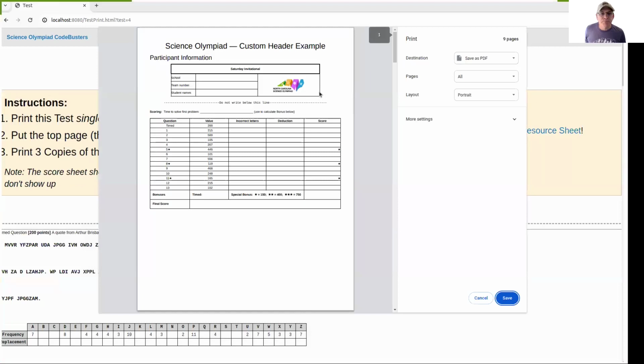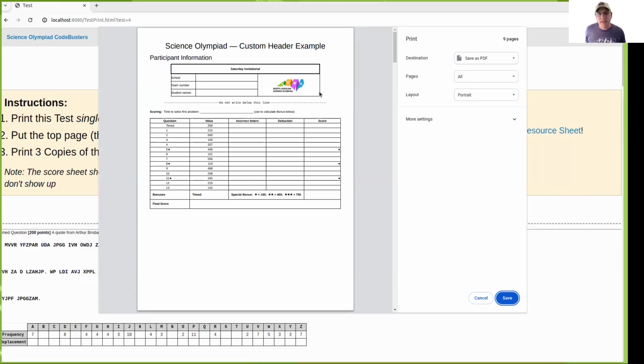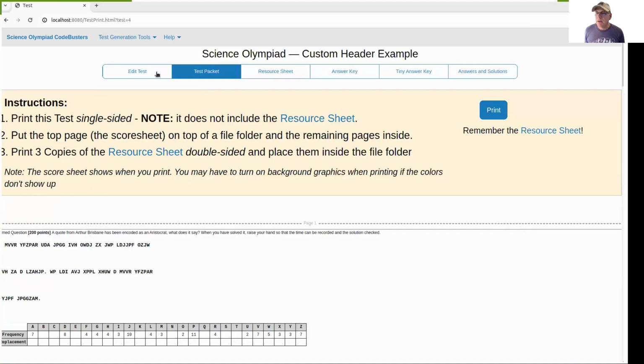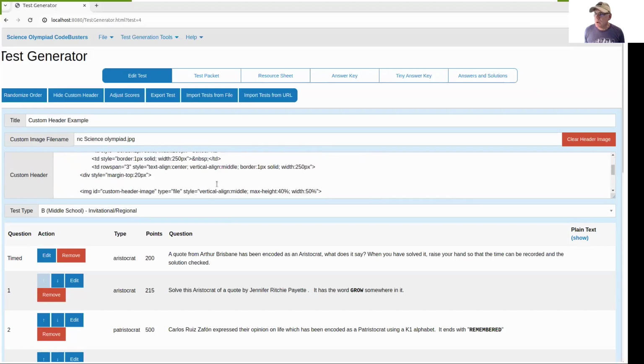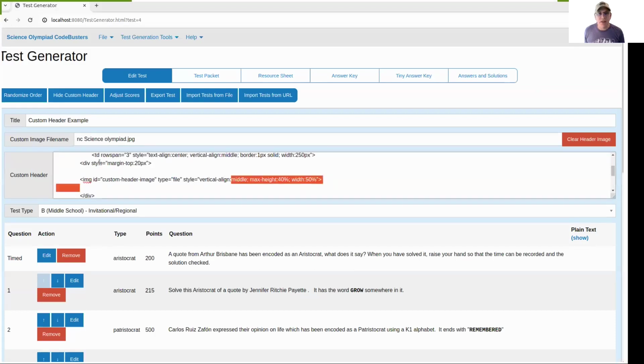And there it is. Now you may have noticed the same image appeared in different sizes, and that's controlled with the styling, and it's beyond the scope of this video. You just have to play around with the size parameters a little bit to get it where you like it. And you can see some of those parameters here in the HTML, where I set the height and the width.